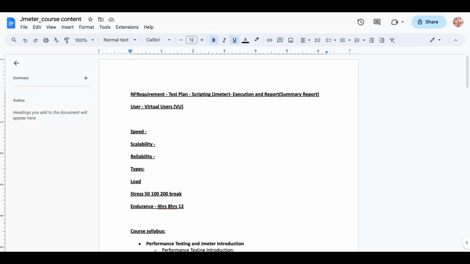Stress test means you are increasing the user load and you are identifying the break point. That is stress test. And one more, spike. Okay. Spike means gradually you are increasing the users, then you are decreasing.